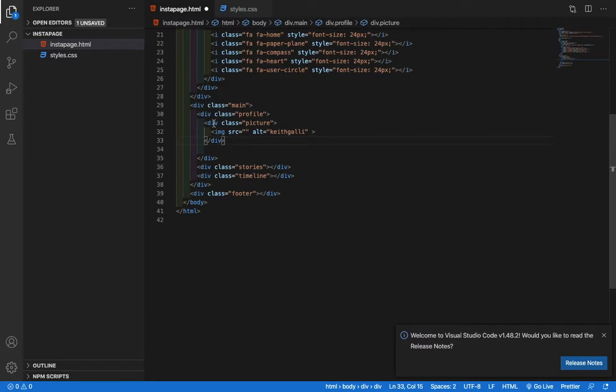Then now that we have already the picture, we need another section, another div section, so we can just call it a section or a div. So for me, I'm just going to call it a section here.